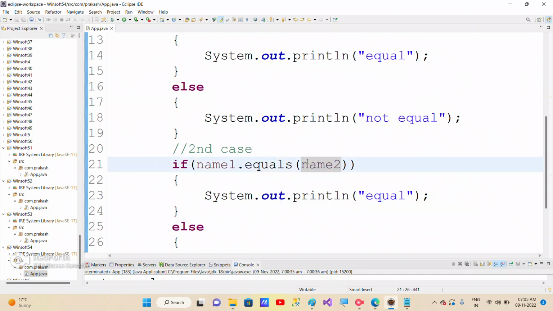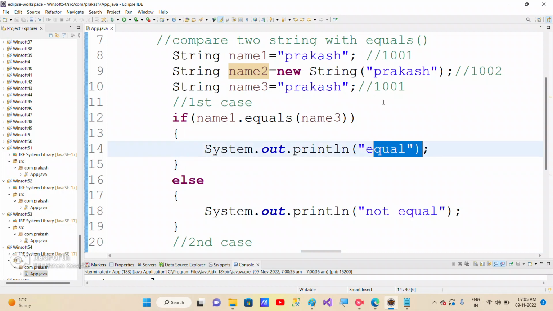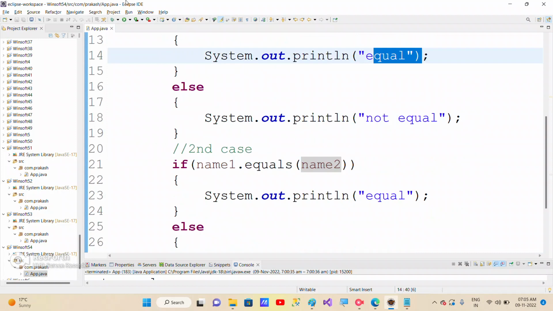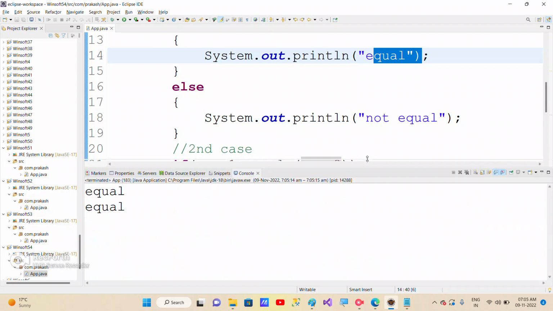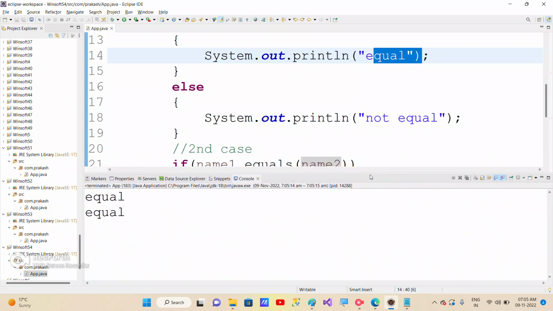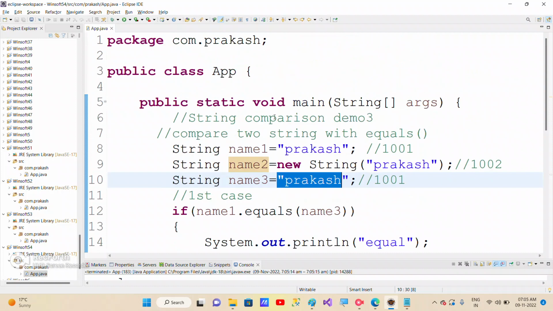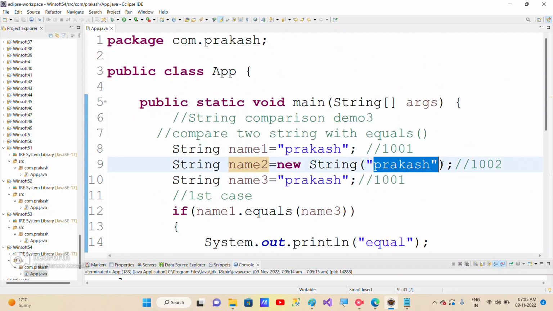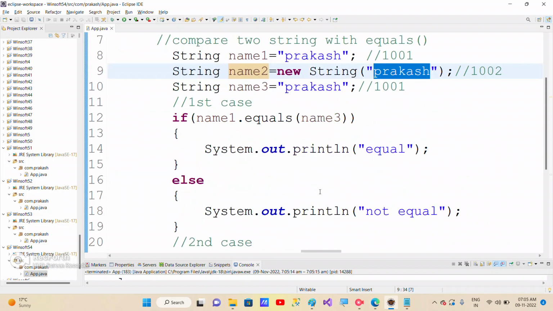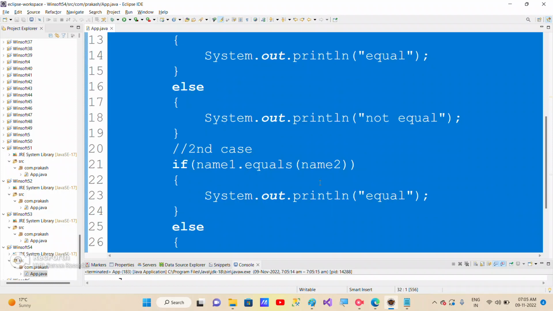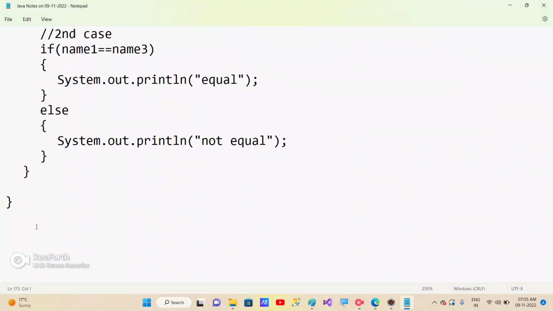And then 1 and 2 I'm comparing, name1 and name2. So the first case you will get equal because it is checking content. The second case also you will get equal because we are not at all talking about references, because there is no double equals operator at all. We are not bothering about the addresses where it is stored. We are only bothering about the content, what is there in it. So name1 has Prakash, name3 also has Prakash, so equal. Coming to name1 and name2, name1 has Prakash and name2 is stored in some other location, but still the content is Prakash only. So equal again. So equal two times.